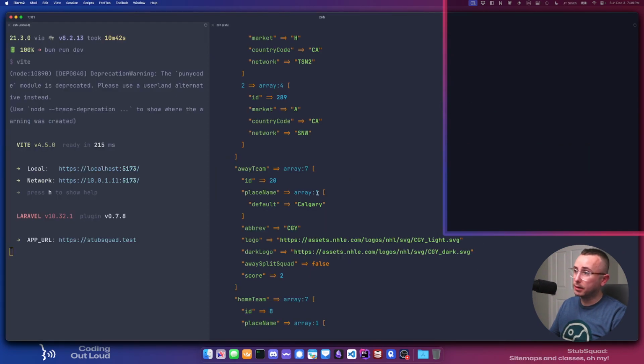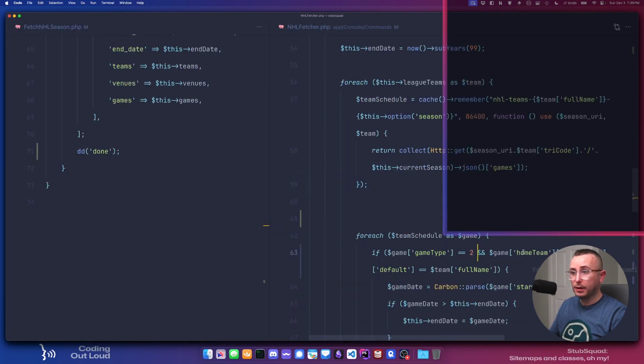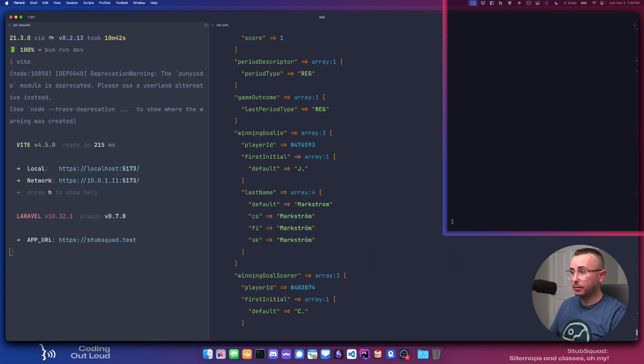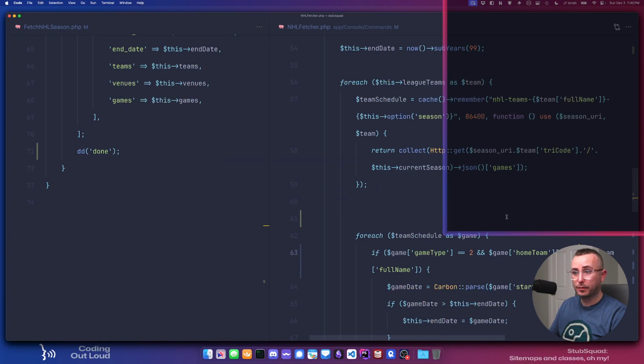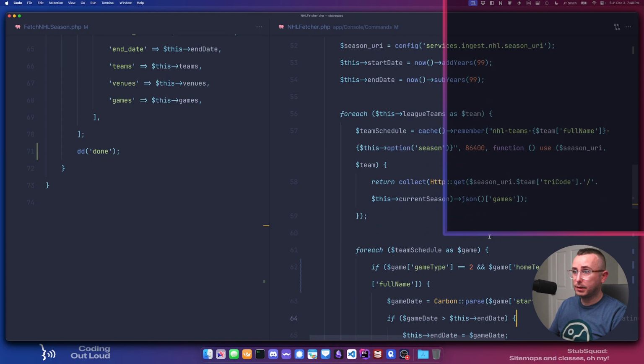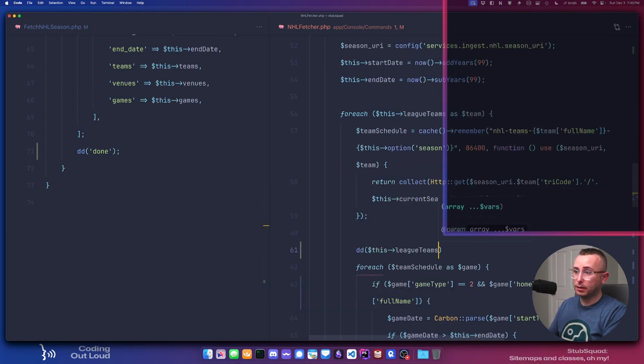So how do we get this? So if the game home team ID is, so how are we going to look this up? I don't think we have a list of team IDs anywhere. This league teams.